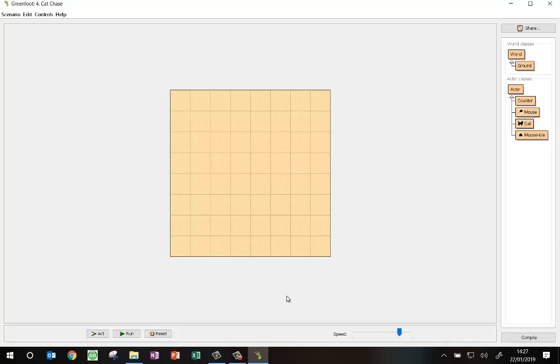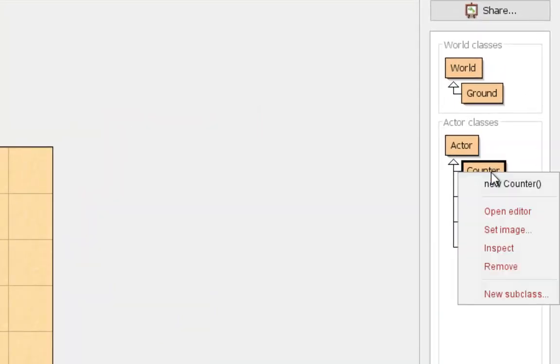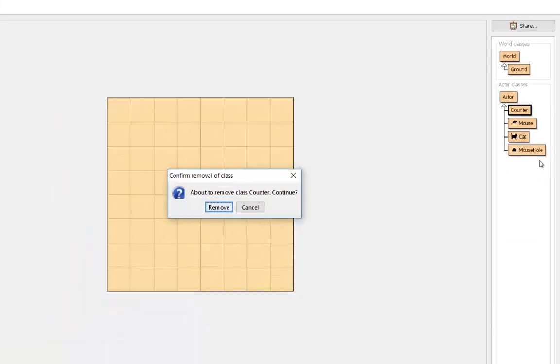So the first thing that we're going to do is to populate the world, because actually you can get a good chunk of the marks without actually coding anything, and it's vital that we get that right. So to start with, we're going to delete this counter, because if we delete this counter and then import a new one, it comes with a lot of the code already written. So I'm going to right click on the counter and go to remove.